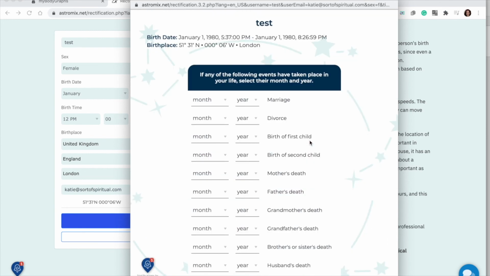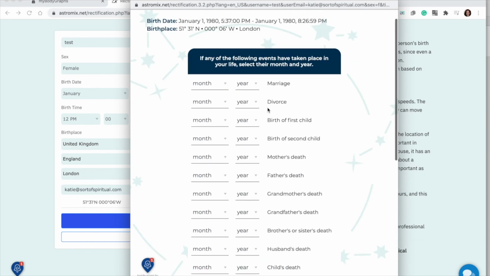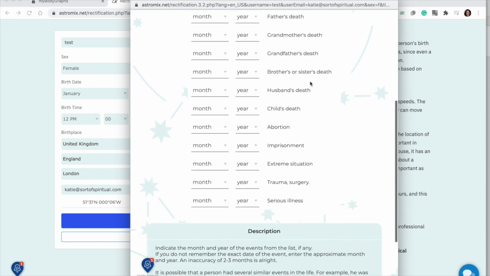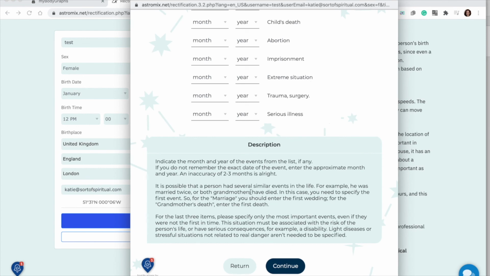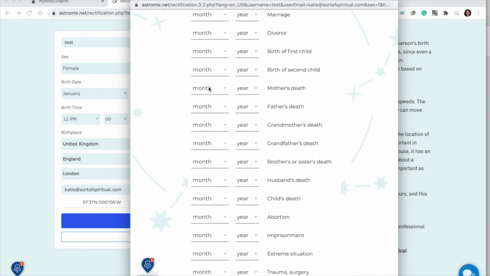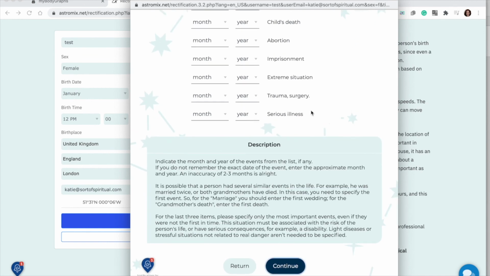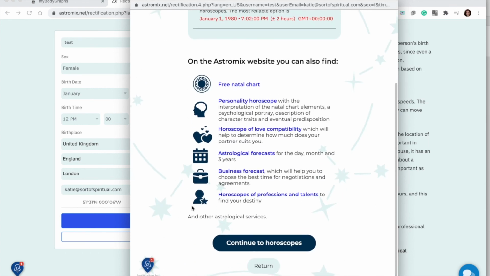And then there are a bunch of events, and you can fill out the events. So, what month or year did you get married? Did you get divorced? Did you have your first child? Deaths, these kinds of things. So you can enter those in. And then when you do, I'm not going to be able to do this well because I'm not going to be accurate anyways. So I'll just continue. I don't know if it's going to work. Yeah, it failed because I didn't enter anything in.